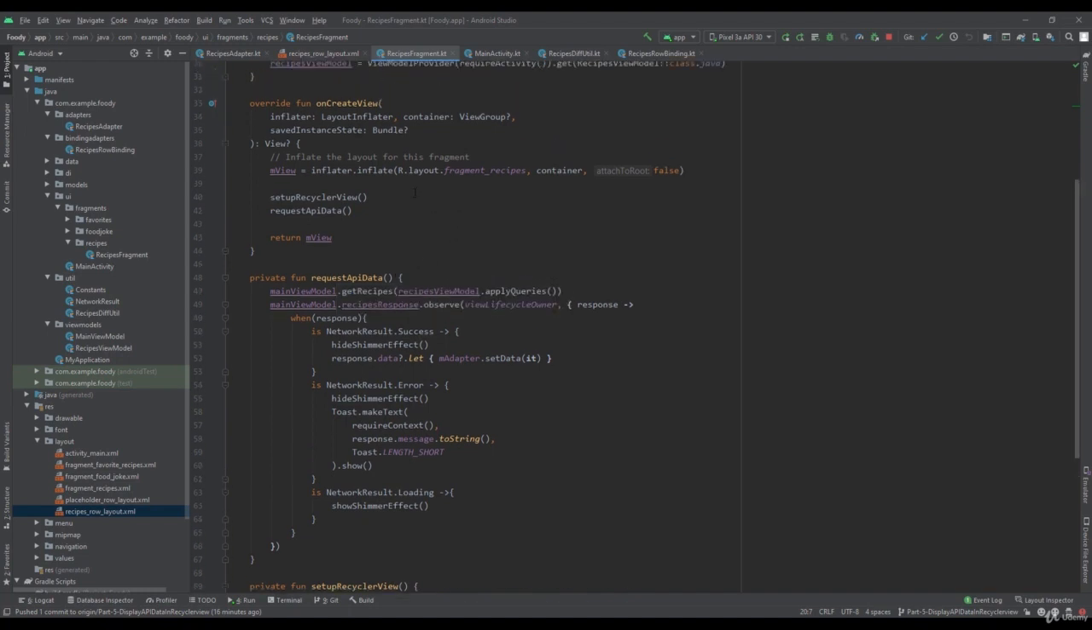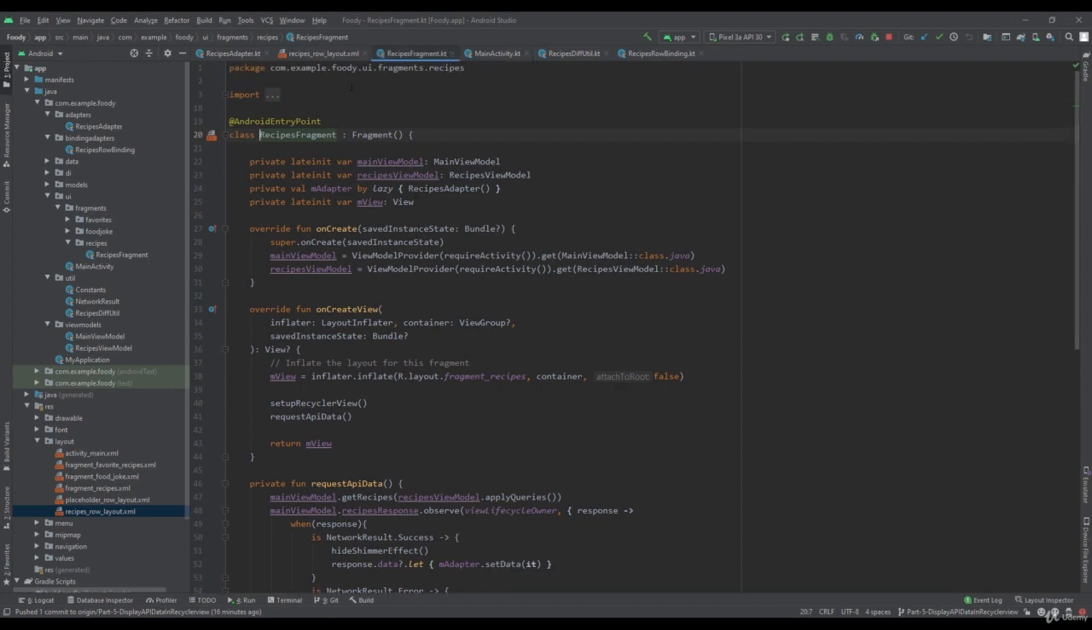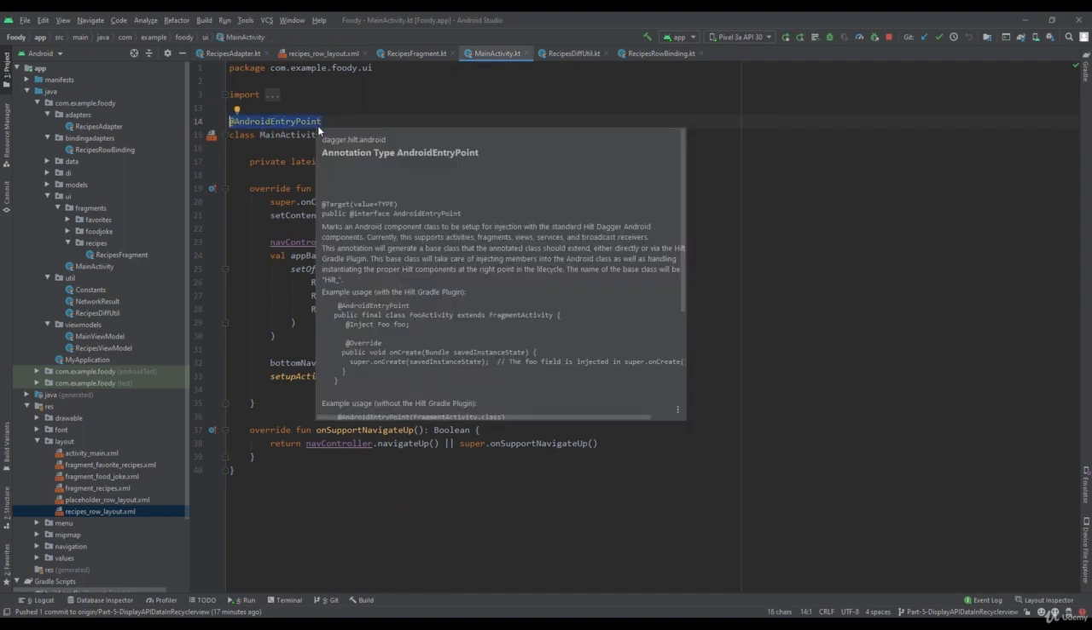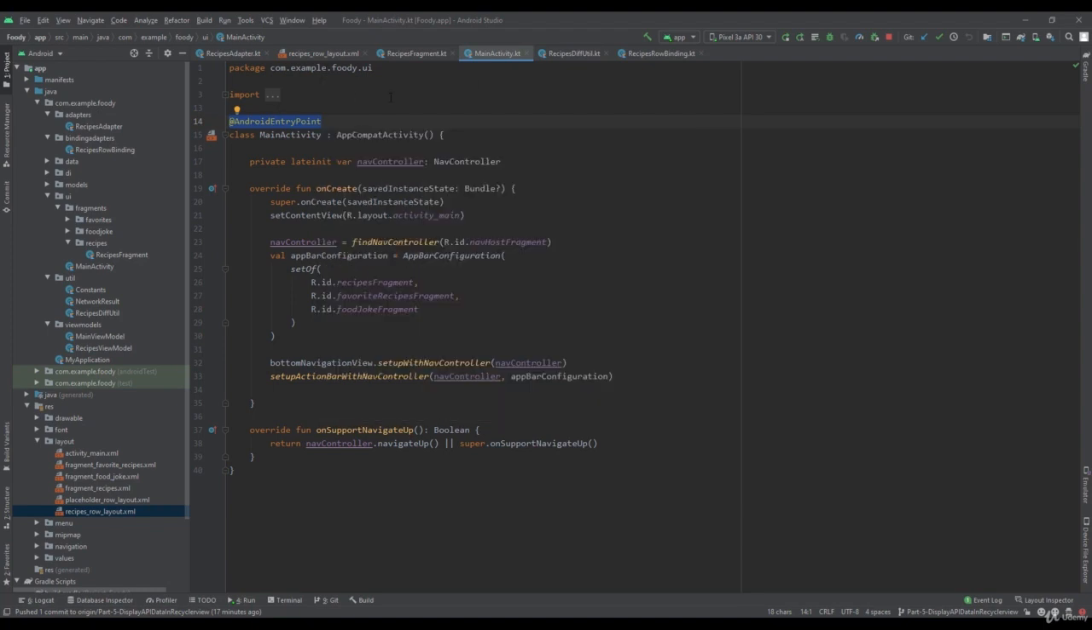And of course you shouldn't forget to annotate this RecipesFragment with the AndroidEntryPoint annotation, and also MainActivity. Okay, so this is an important step because we're using the Hilt library for dependency injection. And basically that would be all for this short recap. And in the next videos we're going to start creating our Room database and implement offline caching as well.